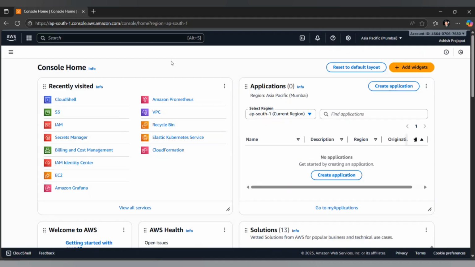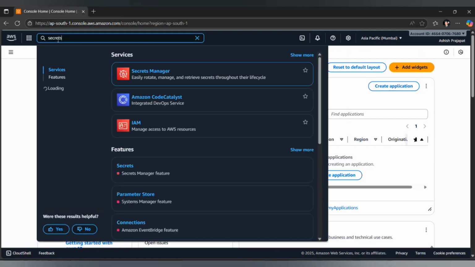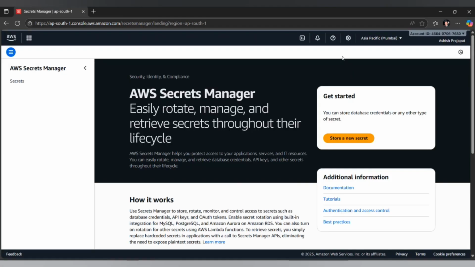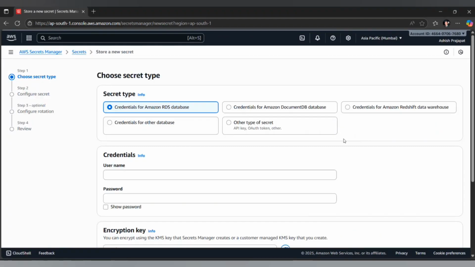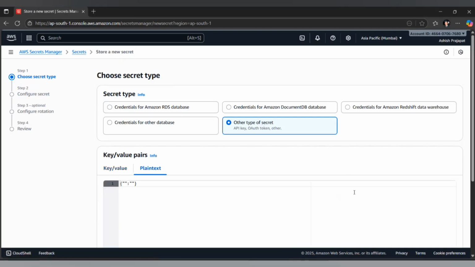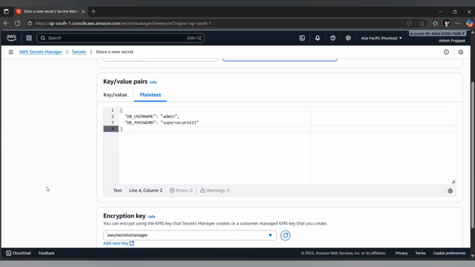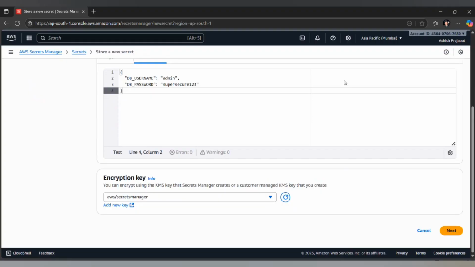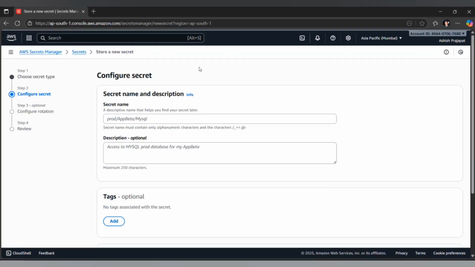Okay, so I'm logged into my AWS Management Console. Let's start by storing a secret in AWS Secrets Manager. I will search for Secrets Manager here and go to the Secrets Manager dashboard. Here I will click on Store a new secret and choose Other type of secret. I'm storing a JSON secret with the database username and password, so I will select plain text and add this JSON that I already have, which has the username and password for the database. Then I will click on next.